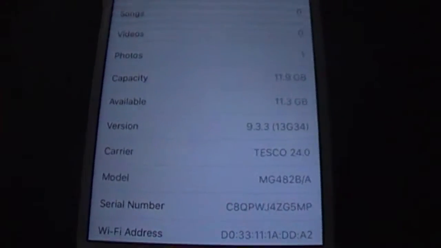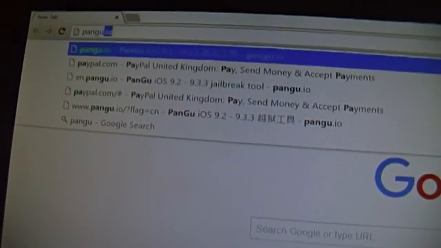So first of all, I'm just going to go into General, About, and as you can see just there, my device is running iOS 9.3.3. So I'm just going to go home now and turn that off, and I'm going to go to Pangu's website, which is pangu.io.